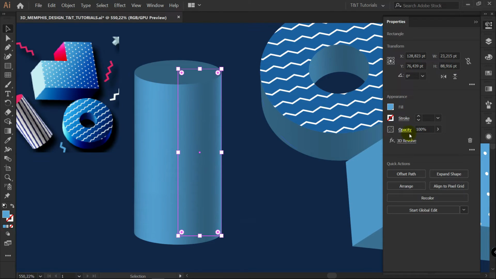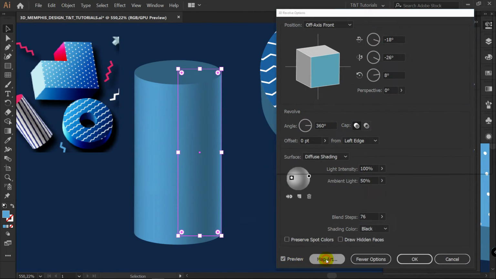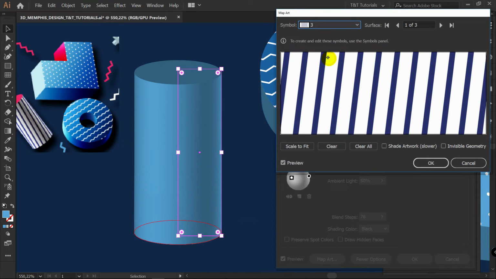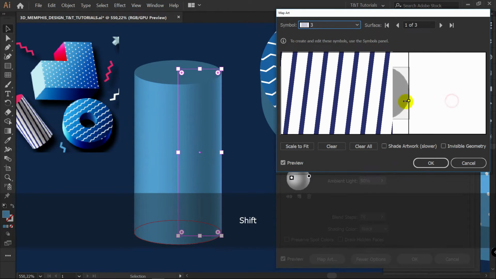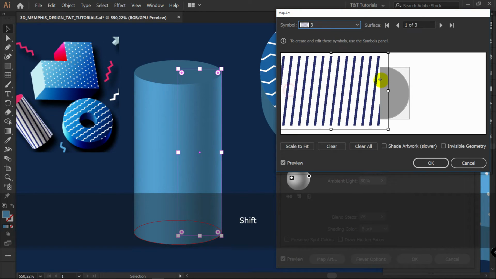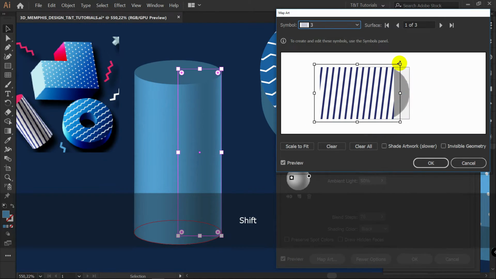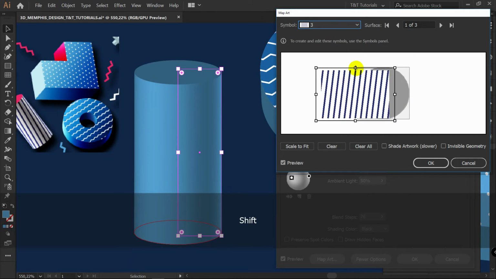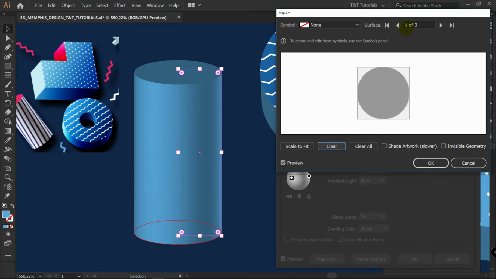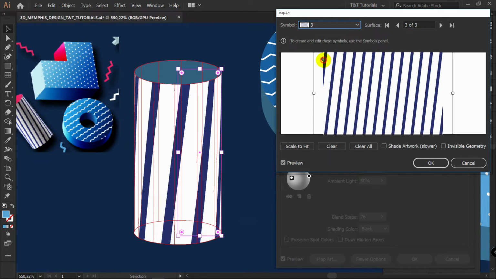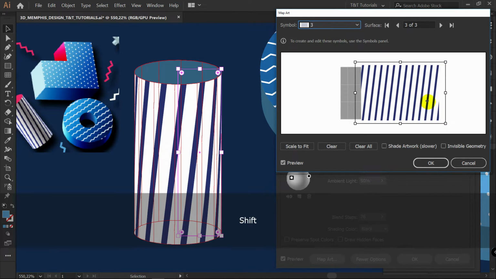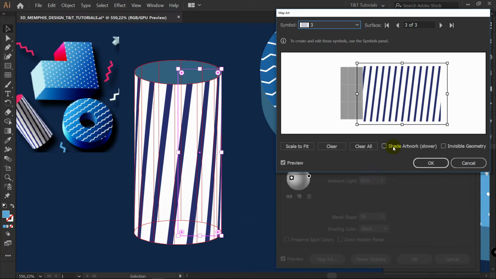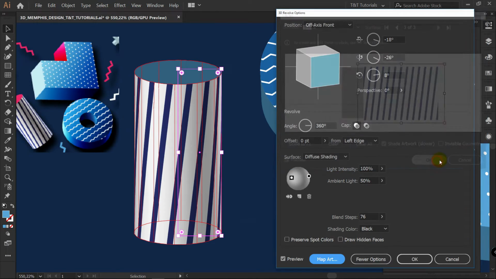Let's apply texture for this one. Preview, Map Art, and let's pick this texture. This texture is too big here. Just hold Shift and drag any side like this. It will be changed proportionally. So you don't need to find some corners, just drag any of these sides. Let's clear it from here and let's apply it here. Let's do basically the same. Try how it fits. Make it smaller, bigger, and move it. Shade Artwork and click OK.